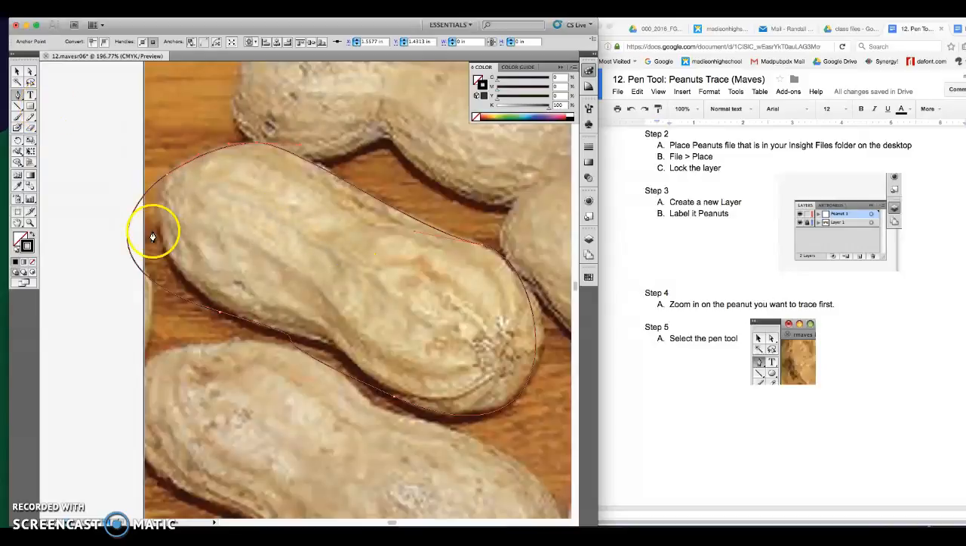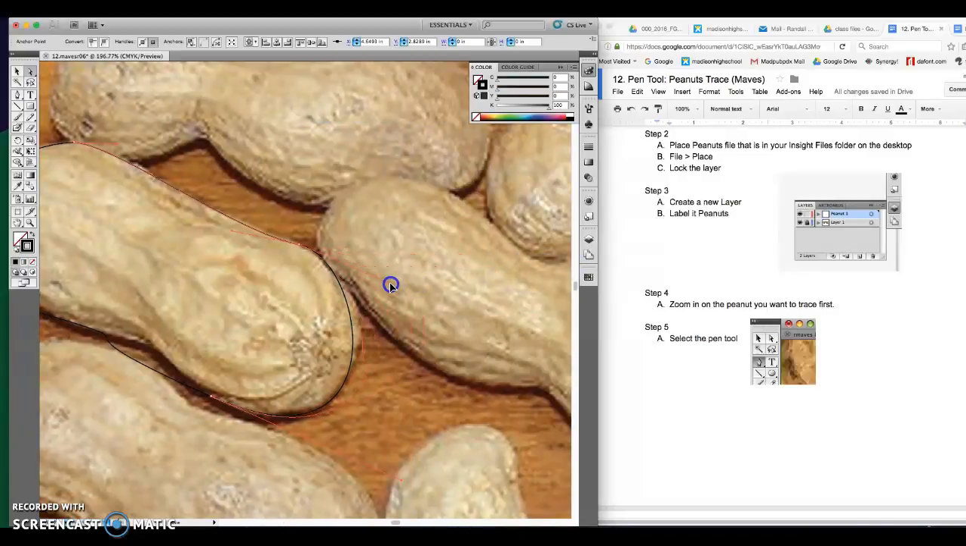Okay, so now I got this kind of roughly traced peanut here. So what I'm going to do now is get my direct select tool, and I'm going to grab this, and I'm going to break that handle. So I'm going to hold my Alt Option down, and I'm going to adjust just this handle. Okay, and then I'm going to do the same thing with it. I'm still Alt Option, and I'm just going to adjust just this handle.